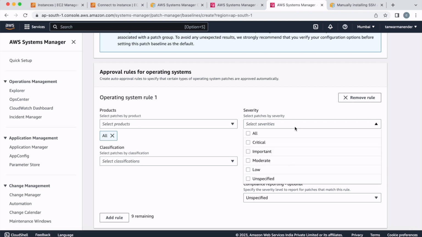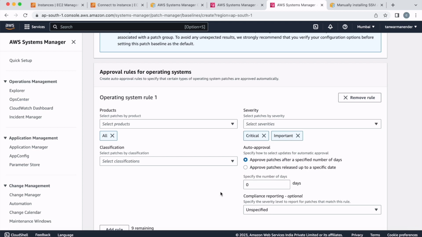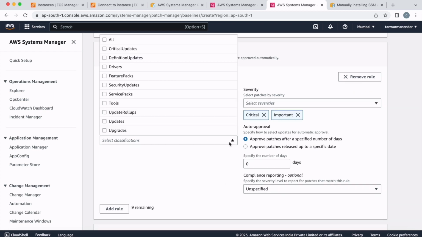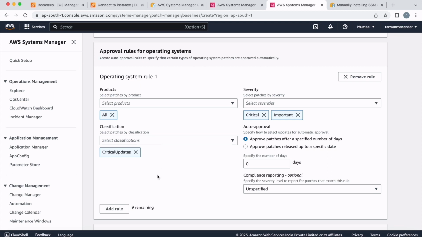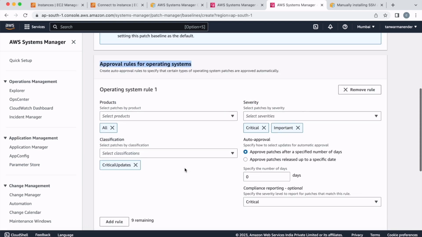Here you can define the severities of patches, like whether you want to install all patches, or only critical or important patches. Classifications means whether you want to install critical updates, drivers, security updates, tools, or any other updates. You can keep it on all, or if there is any particular requirement, you can select it accordingly. So I'm just selecting critical updates, and for compliance reporting I'm selecting critical. This rule was for the operating system.